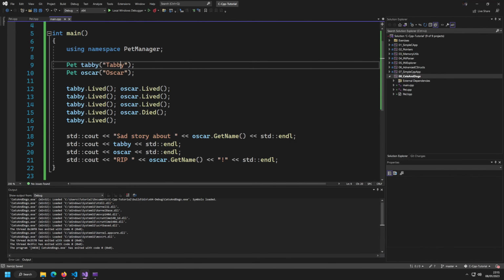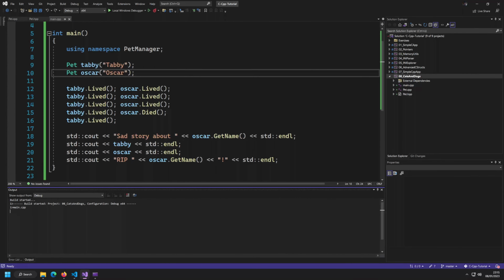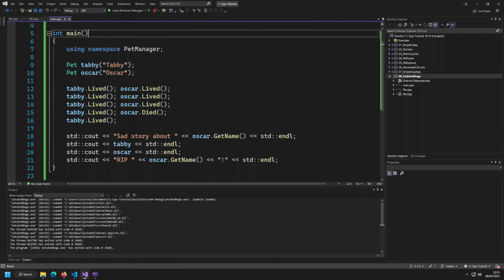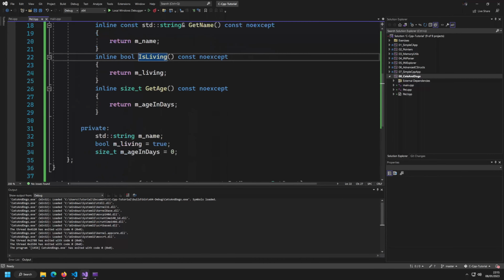Really, Oscar is for me a dog name and Tabby is a cat name, but you could think that Oscar's a cat; both are cats, both are dogs, you can't really tell, because it's just a pet. A pet is not a thing, and we need to solve this. How could we tell if this is a cat or a dog? Well, we could solve this by adding a new parameter.